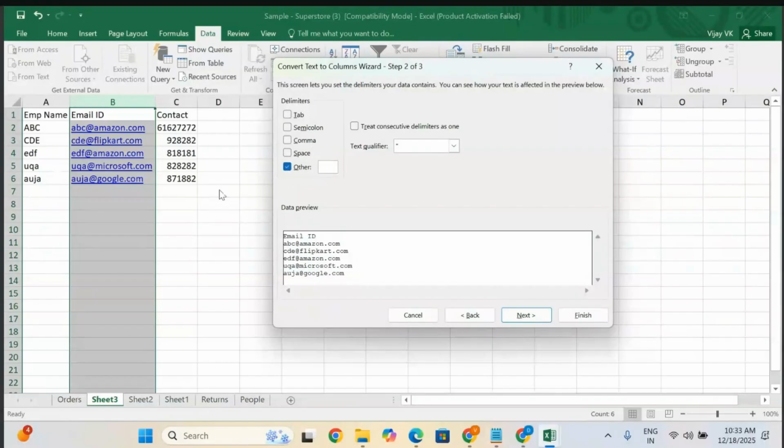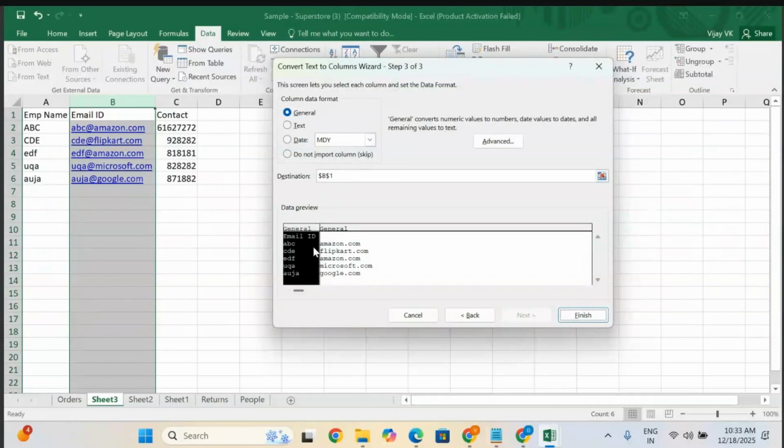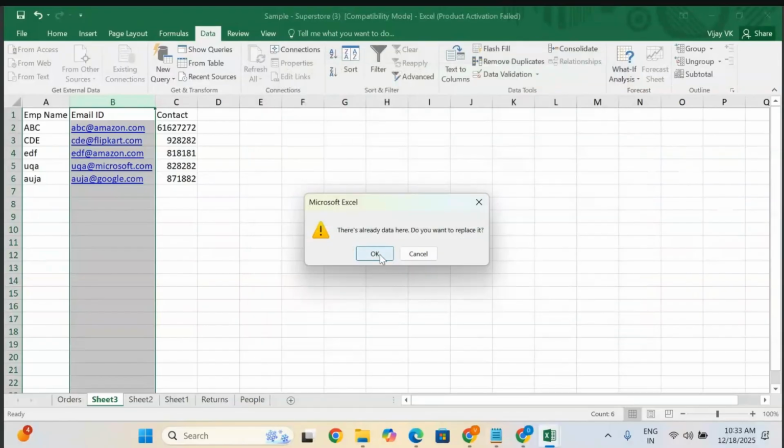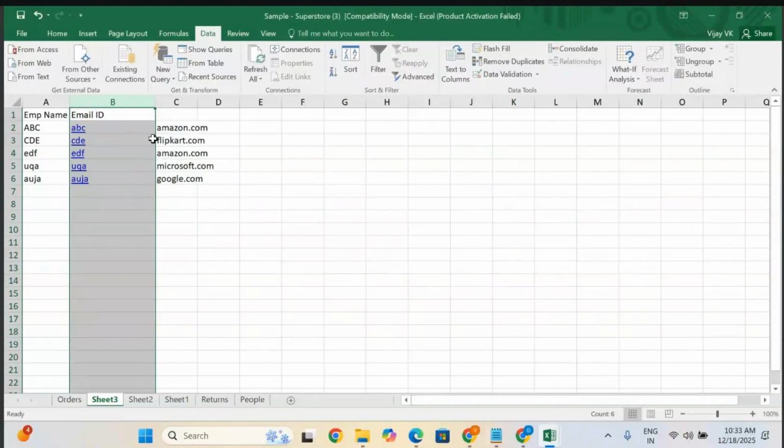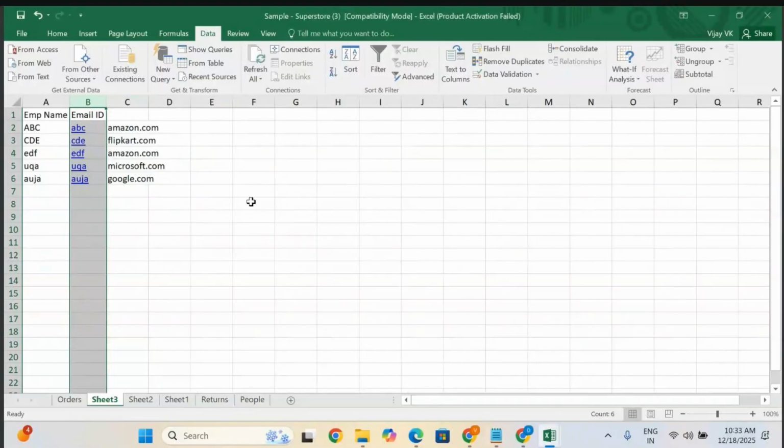Whatever is after this @, so I want to check @. You can preview it down below, fine. Now the next step, click on next. Here the data is separated, whatever company you are working for. So what is your name? Now click on finish, you can observe. So this is how you can extract, simple.